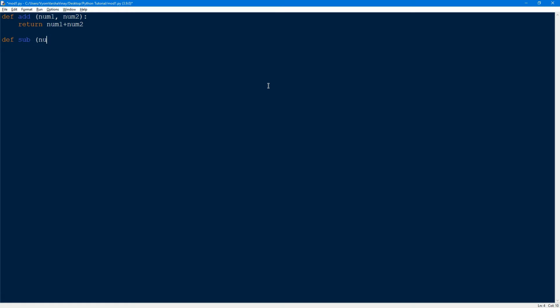def sub num1 num2, return num1 minus num2. def mul num1 num2, return num1 into num2. def div num1 num2, return num1 by num2. So I have made these 4 functions and I've saved it.